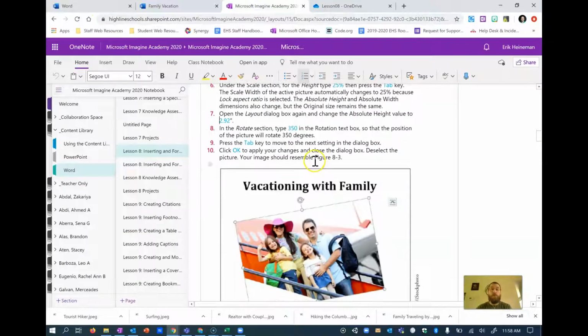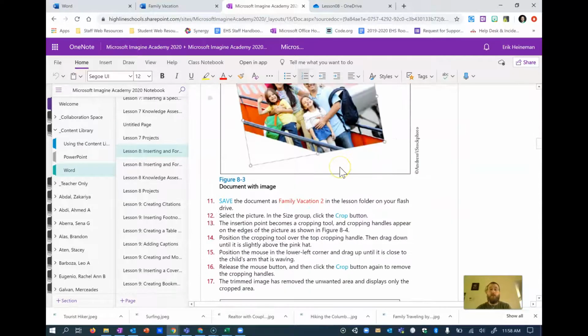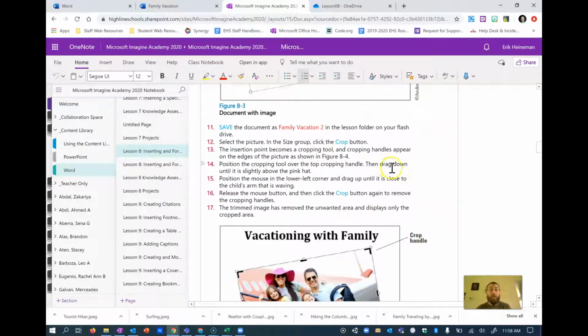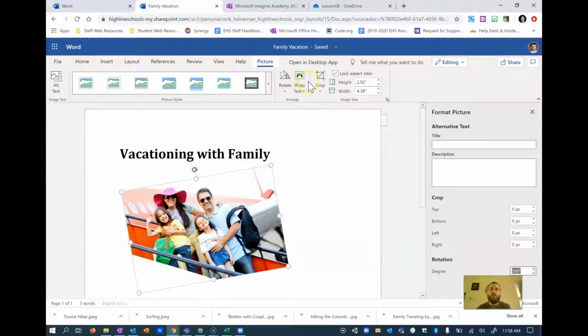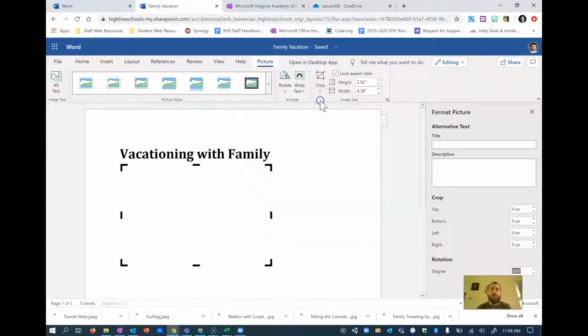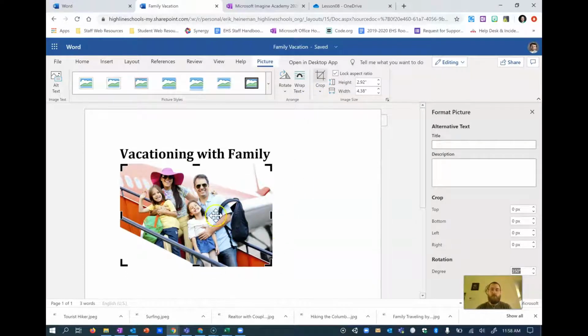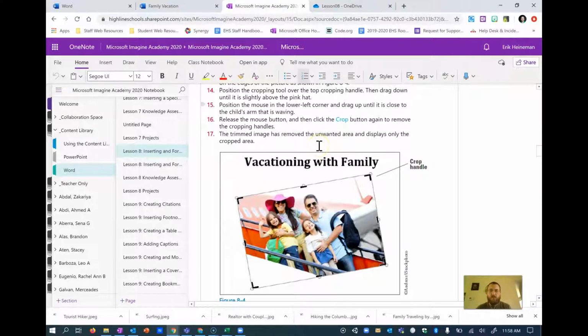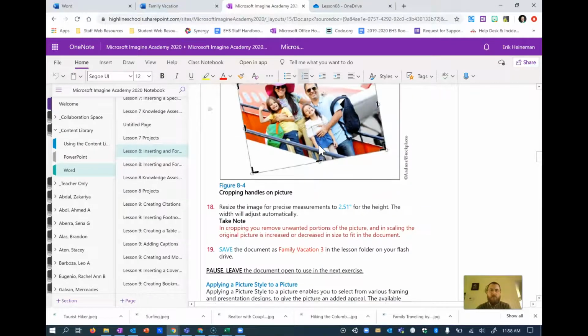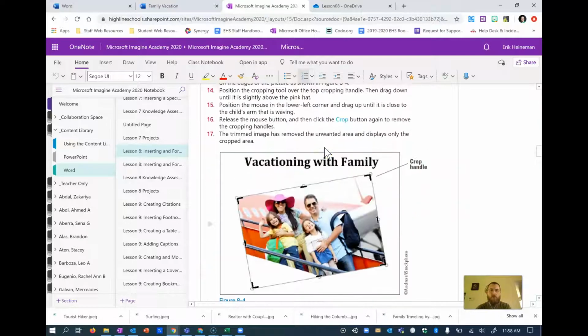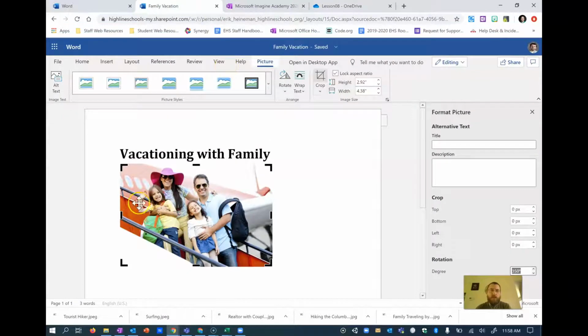From here, we can do more stuff if we wanted to. We could crop. If we crop, click on the crop. Okay, and you'll notice it shows it to us straight up and down. And if we want to crop, in this case, it says we're going to crop a little more. All right, we're going to make it so that this side is a little bit closer to this arm waving.